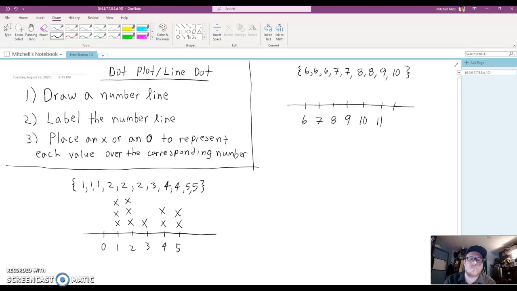It's only the points that you see in your data set that you're representing with the X's or the O's. For this one, I have 3 6's: 1, 2, 3. I'm going to put 3 X's. I drew it a little too close to this, and that's okay. I have 2 7's, so I'm going to put 2 X's above my 7's. I have 2 8's, so 2 X's above my 8's. Then I have 1 9, so 1 above my 9. And then 1 10. And that's the first tutorial on how to do dot plots and line plots.